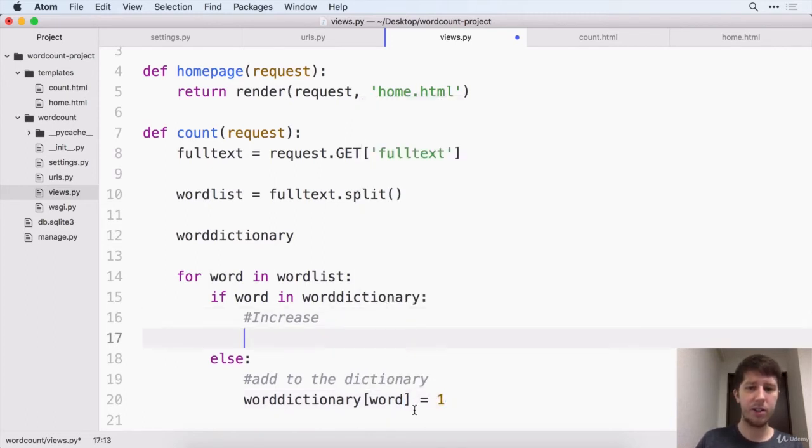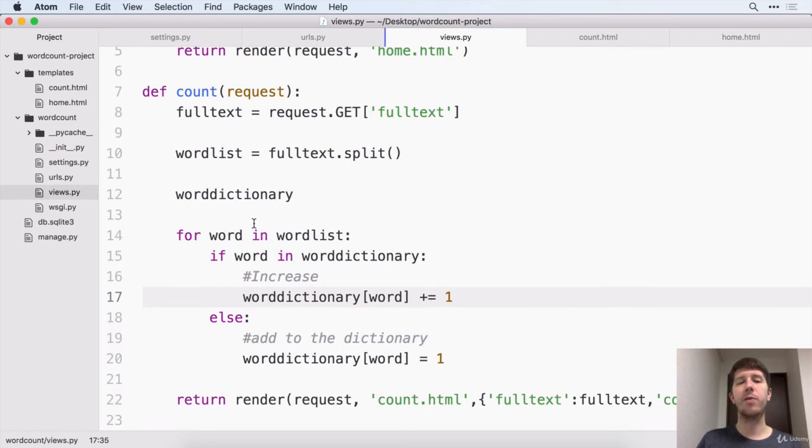And in the increase situation, we're going to do the same thing, except instead of setting it equal to 1, we're going to do plus equals 1 because there's already a number there. We're just trying to increment it. So this hopefully should do all the counting for us, and we'll have this new word dictionary.